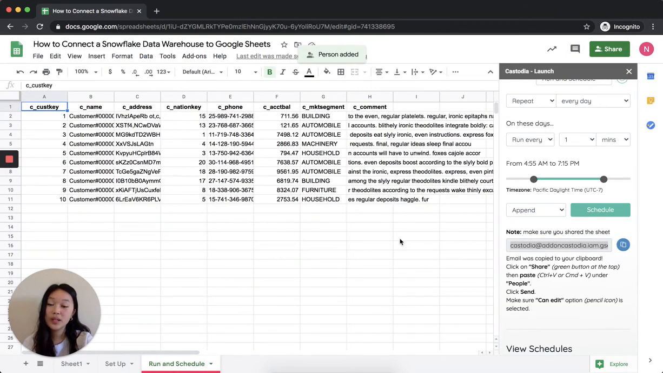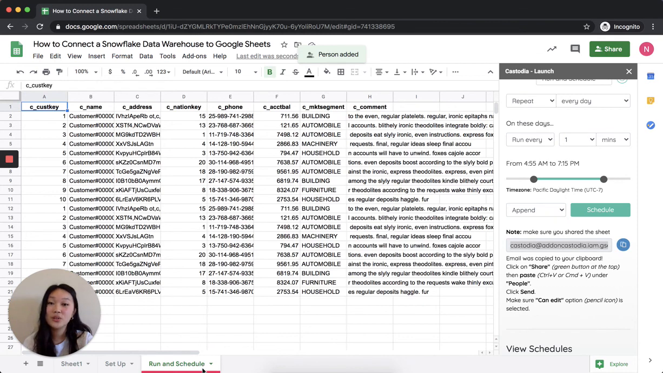It's important to note that whenever you do run or schedule queries, a pink line will form underneath your sheet name to indicate that you used the add-on. And so now in a minute, we will see a new dataset form in our spreadsheet just like this. And that's it.